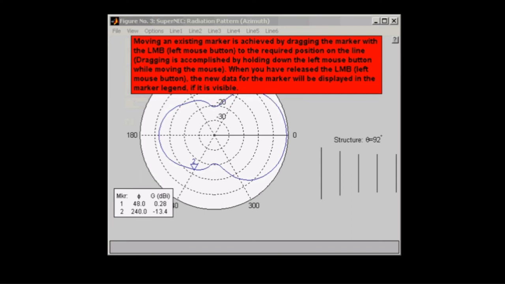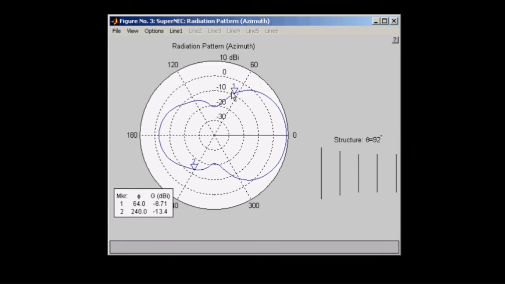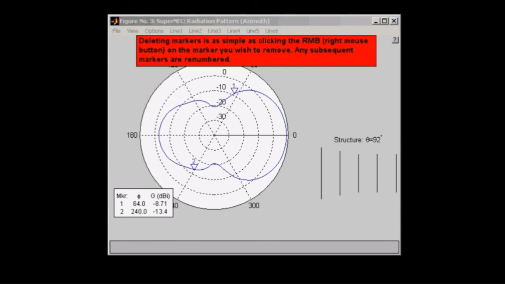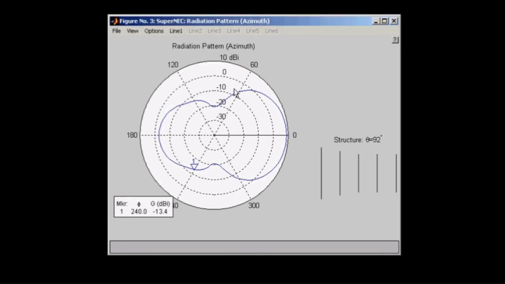If you want to move your marker to see the value at a separate point, you can use the left mouse button and drag it to where you want it to be. Then the new data marker will appear where you've dragged it to. I'll just show you, drag marker 1 over there. You can see down there in the legend that our values have changed and we now have the values of the new point displayed. If you want to remove a marker, it's pretty simple. Do the opposite of what you did before, right mouse button, and it'll just disappear. The other one will also be renumbered to the appropriate value. Marker 1's gone, marker 2 has been relabeled.